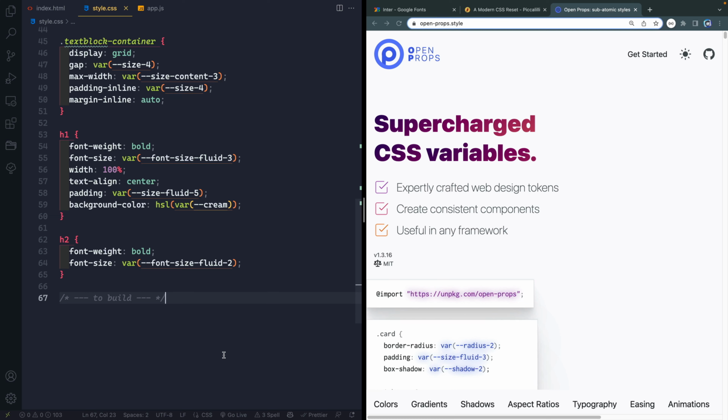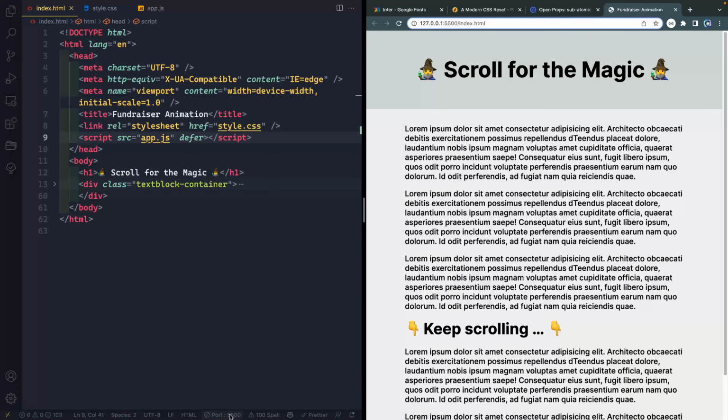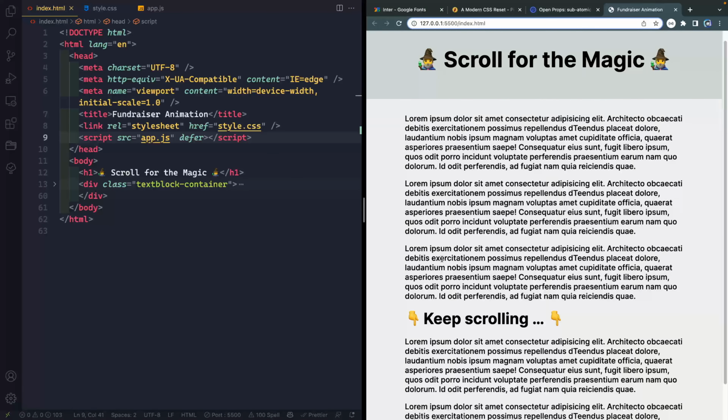So let's do this first of all by working on the HTML. I'm going to come over here and go ahead and click Go Live. This is an extension called Live Server, and so now I can just type, and as I save stuff, it'll populate right over this way.